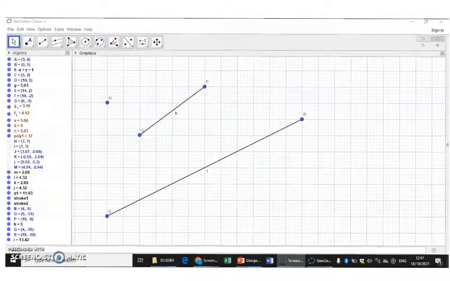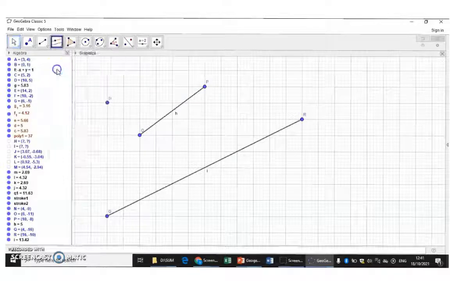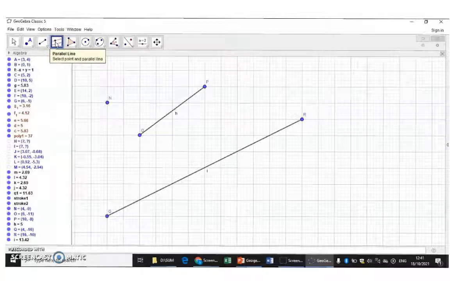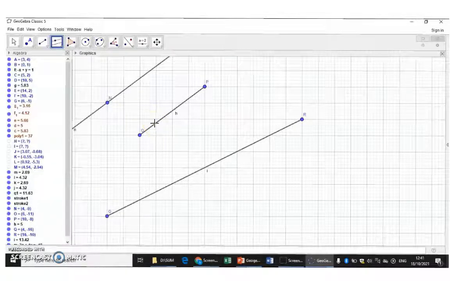Another useful icon is the one fourth from the left, and here I find that I most often use the perpendicular and parallel line options. So, for example, if I want to draw a parallel line, if I go back to that icon, it tells me select the point and the parallel line that I want. So if I want to draw a line parallel to OP, for example, I select my point where I want the line and then the specific line, and a parallel line will be formed.